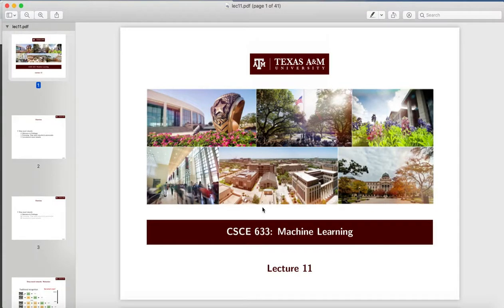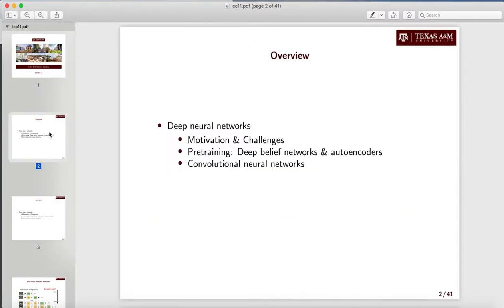Hi everyone. So in this lecture, we are going to give a brief introduction on deep neural networks. We have already seen how simple feed-forward neural networks work. Then we're going to outline the motivation and challenges behind having deep neural networks. We're going to provide some examples of how to pre-train neural networks, and finally talk about convolutional neural networks.